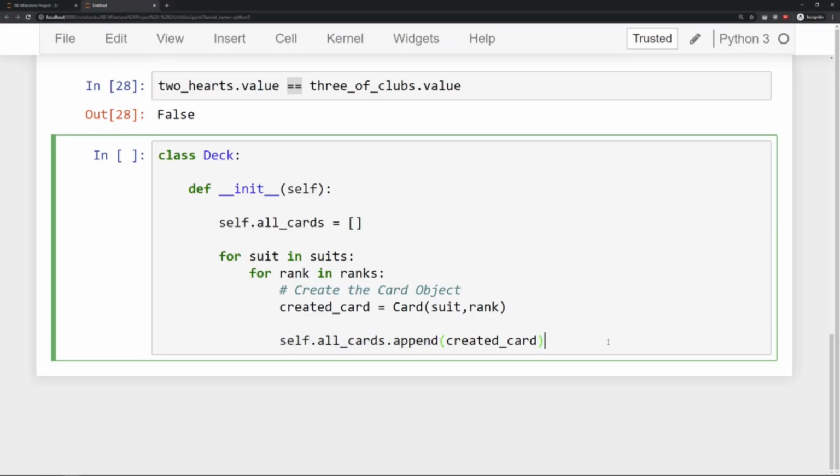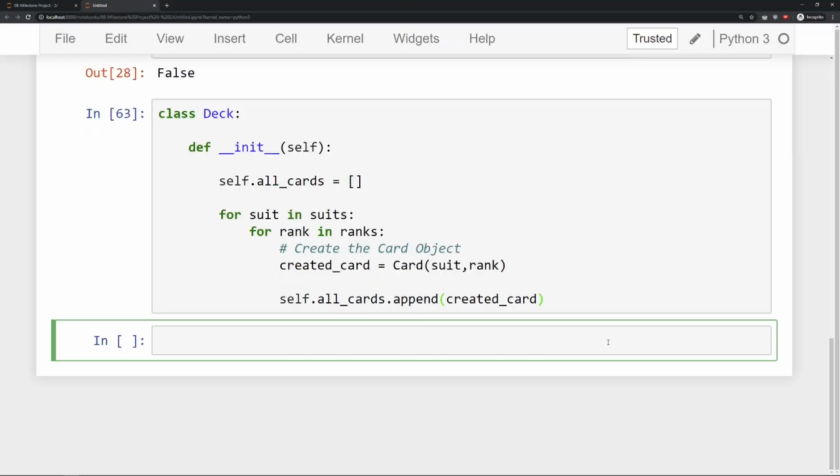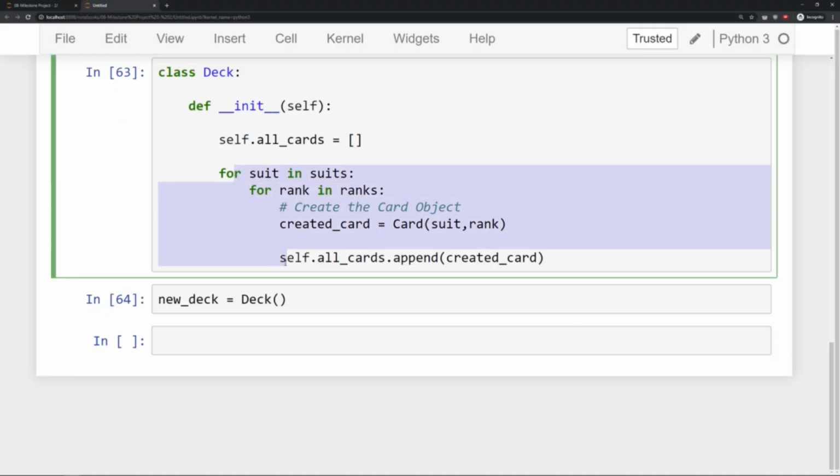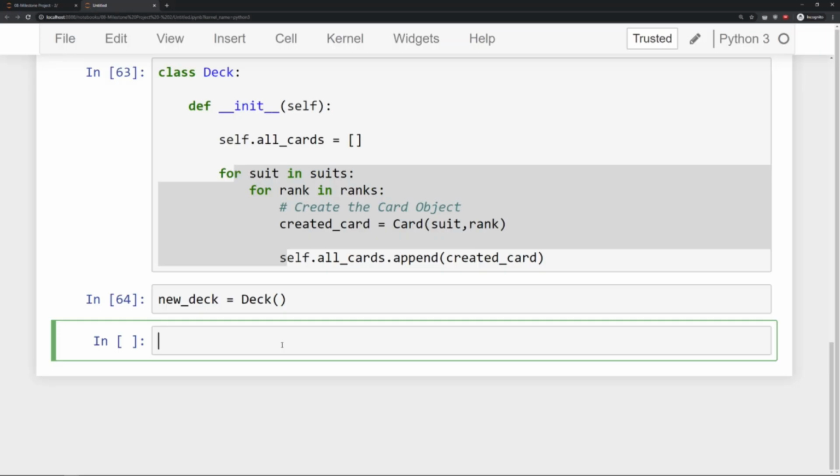Let's make sure this works as expected. So let's create a brand new deck of 52 cards. Open close parentheses here, and there we go. So upon creating it, it should have already run through this for loop. So let's say new deck and check out all cards.